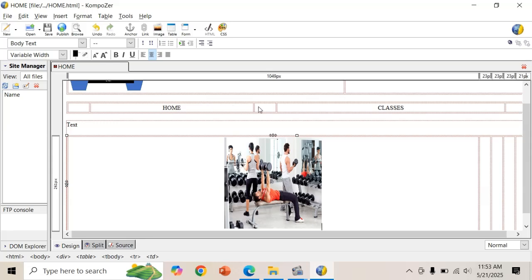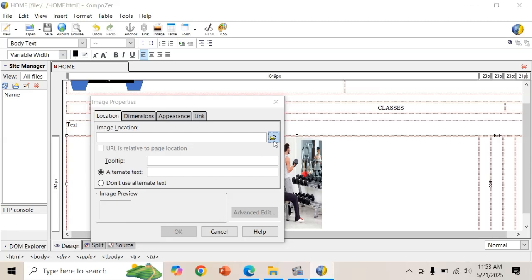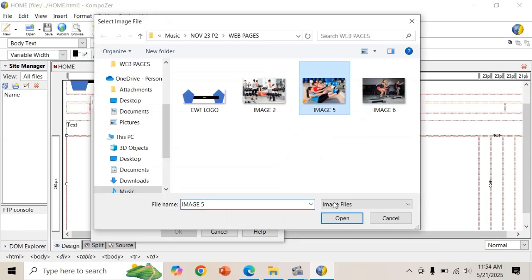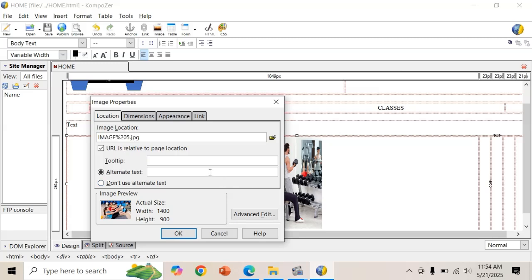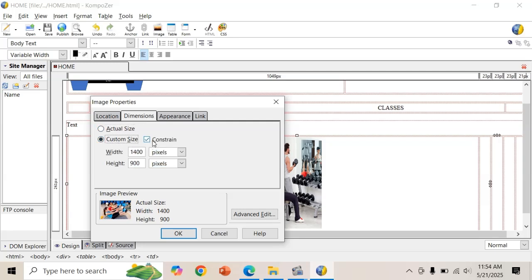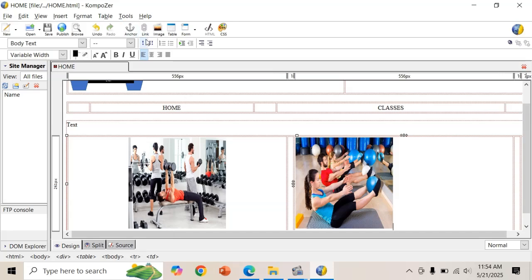Okay, now go to the next cell using your arrow key from the keyboard. Add the next image, go to Browse. Second image, open it. In the alternate text you can write image 2. So the alternate text should be meaningful. Custom size same as the previous one, 250 into 250, right? Mariam? Okay. Set it center aligned.